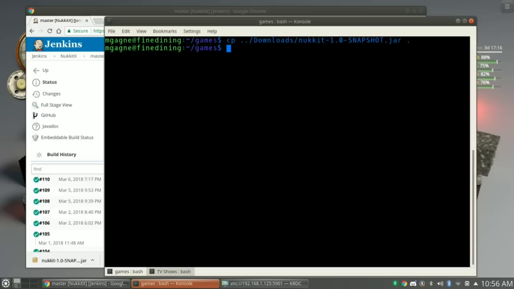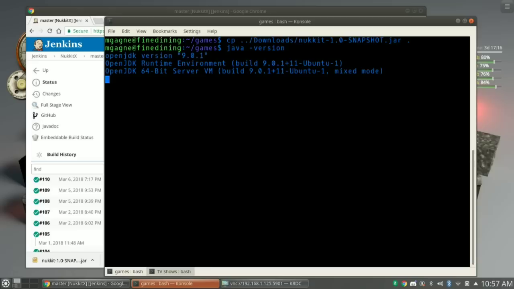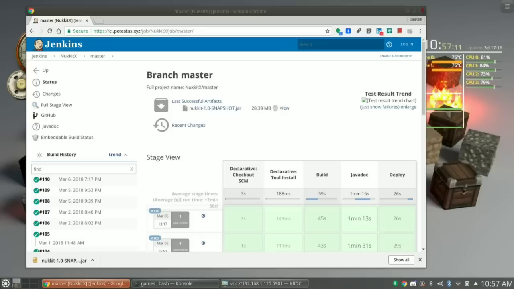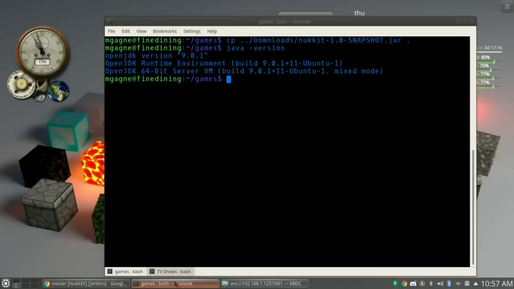Anyway, if you type java -version here, you should have a fairly recent version. The one that I'm running is 9.0.1. And in case you're curious about what I'm running on a desktop here, we could just minimize this for a second and you can take a look. I'm running Ubuntu 18.04 LTS Bionic Beaver. So this is actually still beta stuff. The official version doesn't come out until April, and we are at the beginning of March at the moment as I do this.